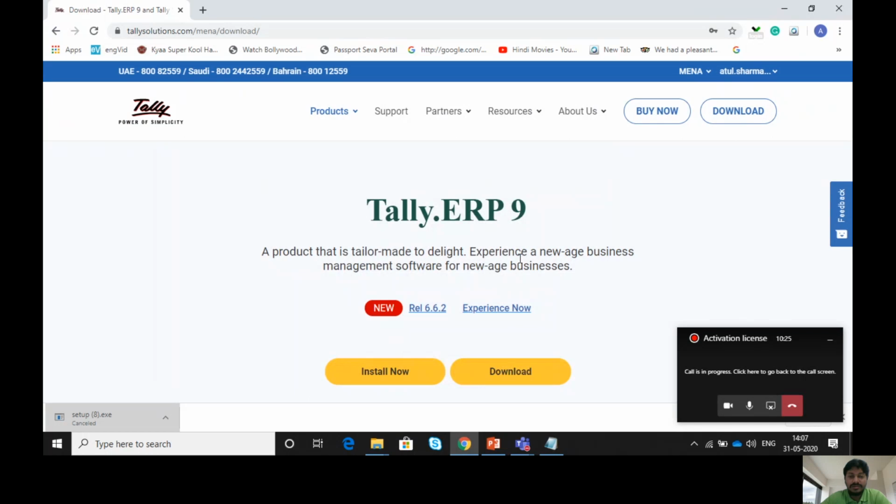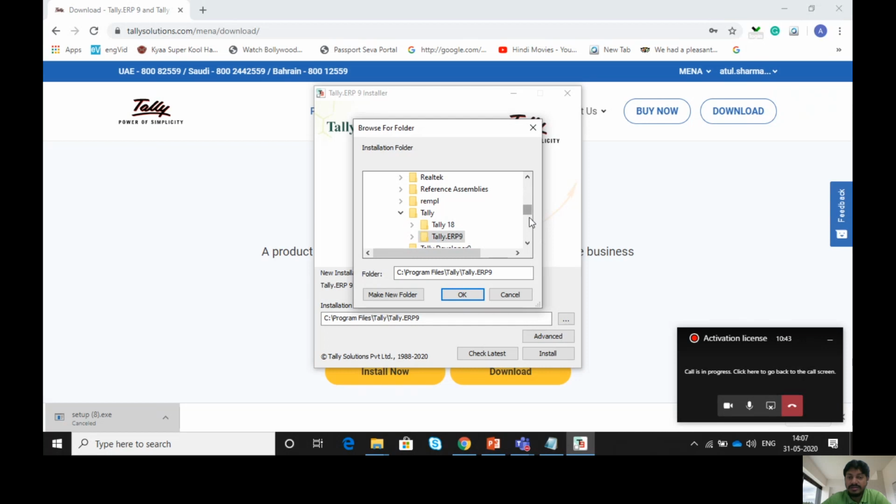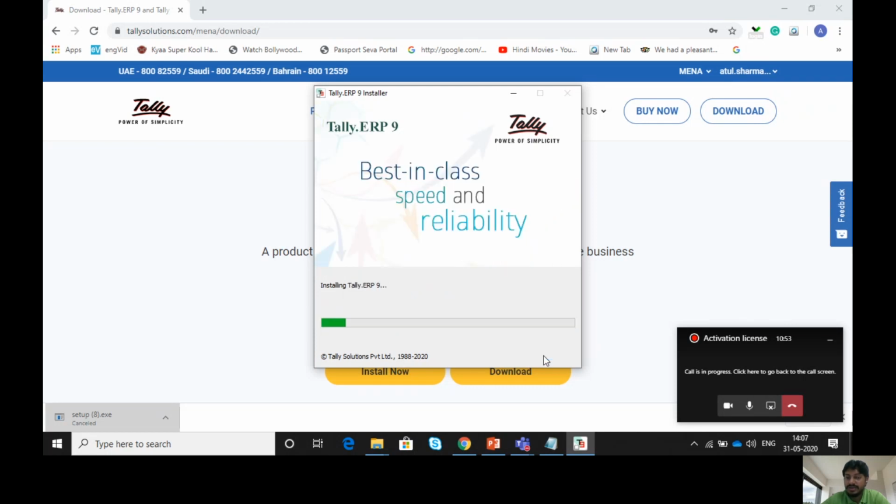Okay, so it is getting downloaded. This screen you are getting says empowering business. For a new installation, as I told you, once you click the three dots, you can make changes in this path. You can define any other folder path, because it automatically takes C program files tally.erp9. I'll go to install and do the installation directly.